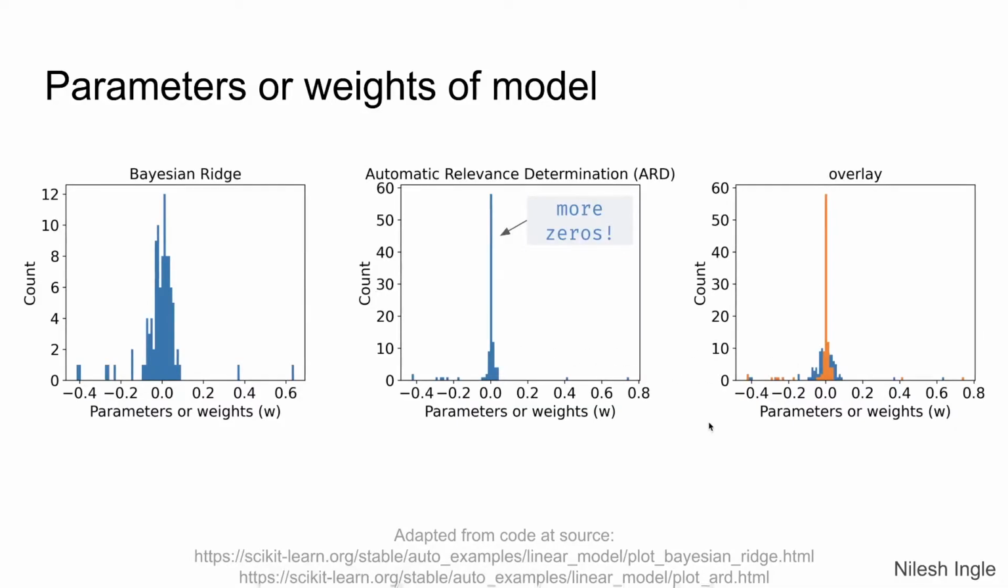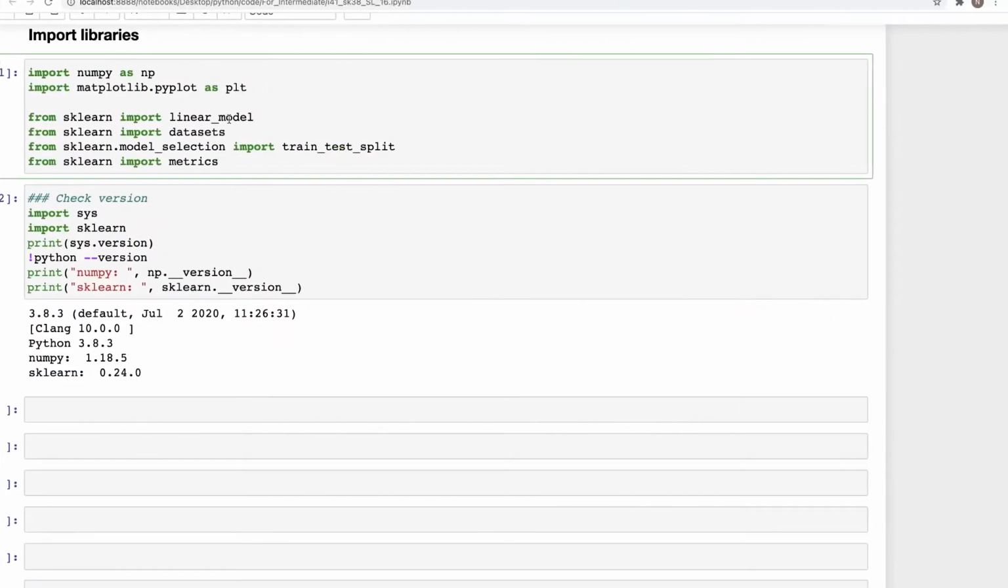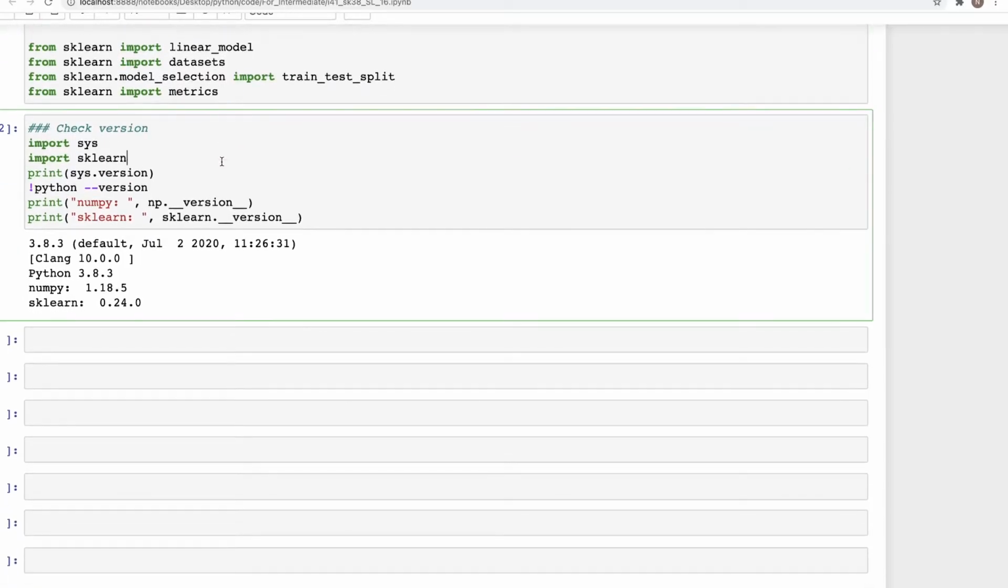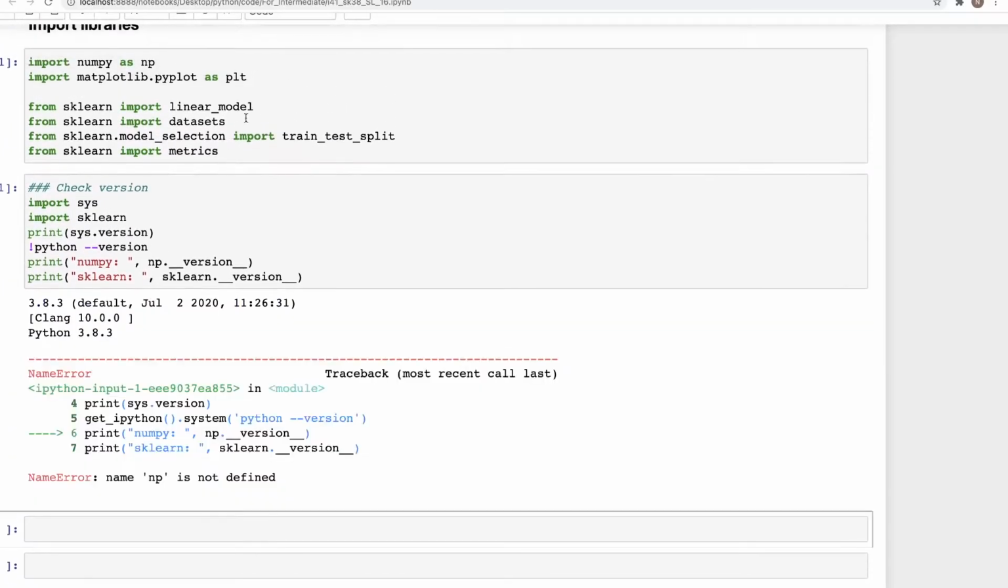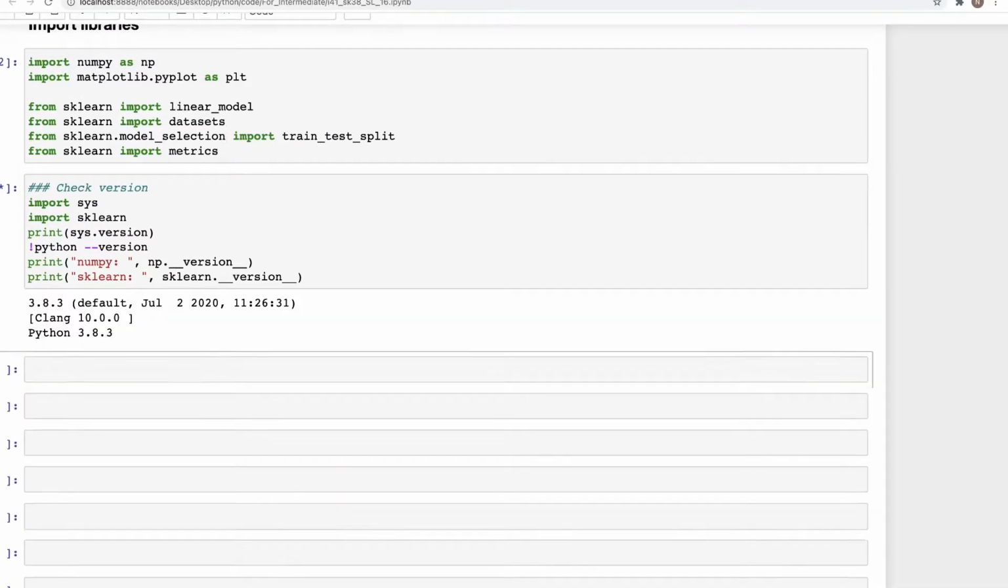Now let's get into Jupyter Notebook and see how we can code these. Here I've imported a couple of libraries, NumPy, Matplotlib, and I imported these libraries from Scikit-learn, and these are the versions that I'm using. So let me run this again. Okay.